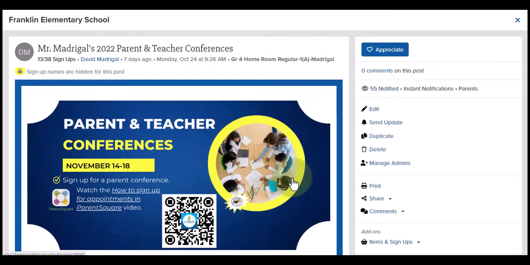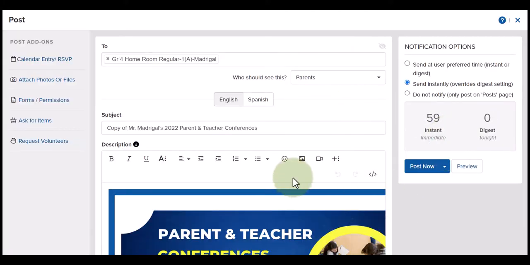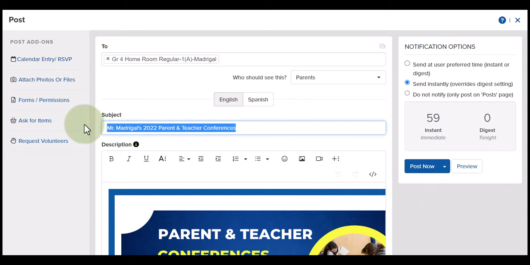You can reuse any post you've created in ParentSquare by simply going to it and selecting Duplicate. After you duplicate it, you can make any changes you like by changing the subject line and the content in the post.